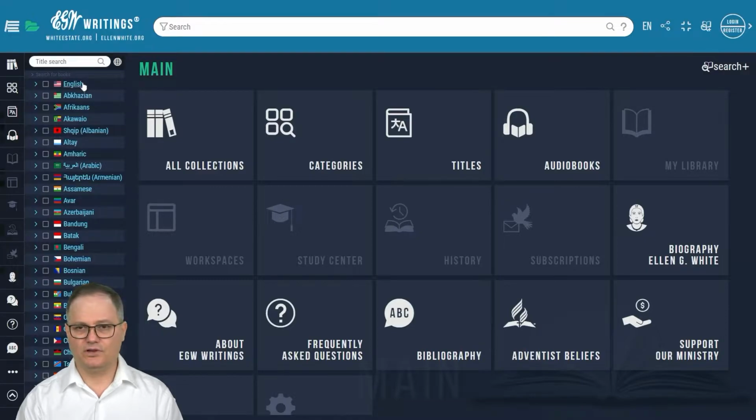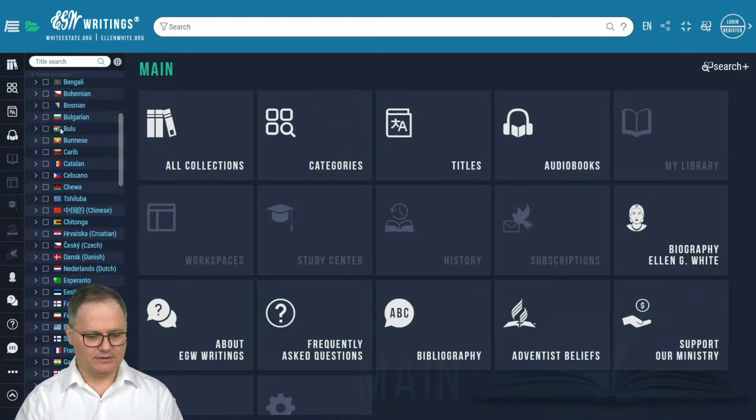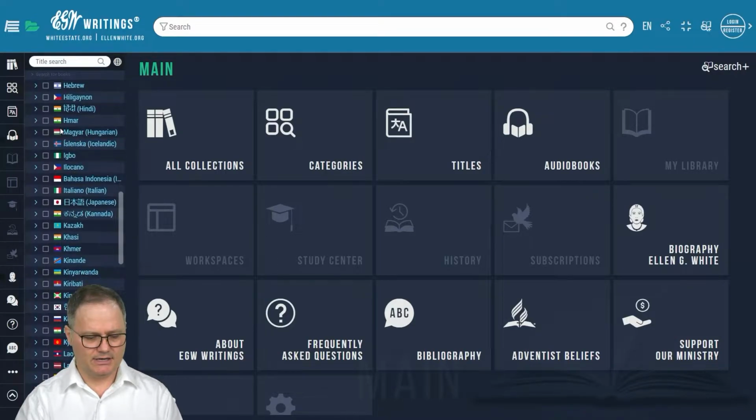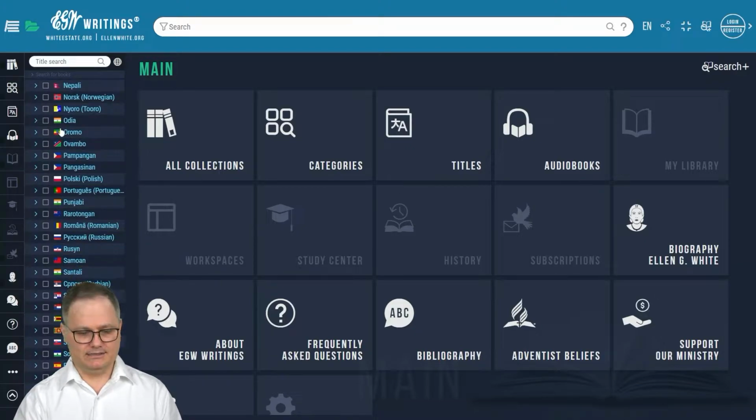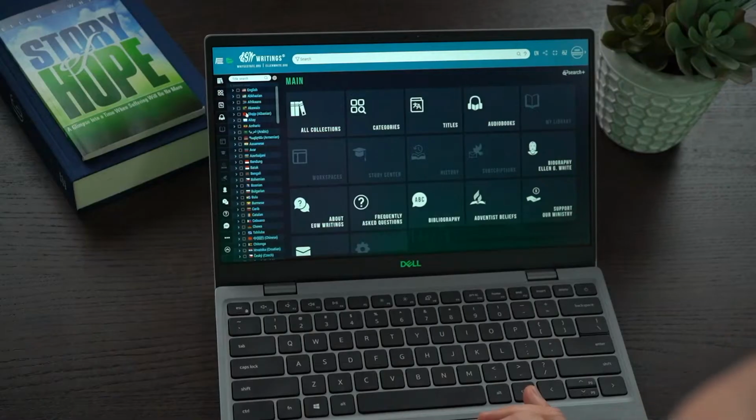We do put your default language at the top, and your browser will automatically sniff out what language your computer is set to, the default language on the computer, and it will put that language at the top of the tree. It will also change the menu that you can see over here in the menu language, which for us is English. You can see that we have in the tree all the languages, and there are 137 languages that we have on egwwritings.org. Let's scroll to the top.